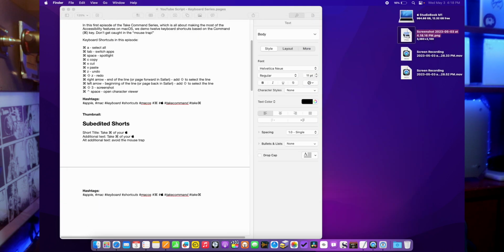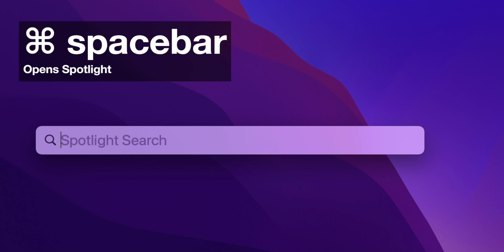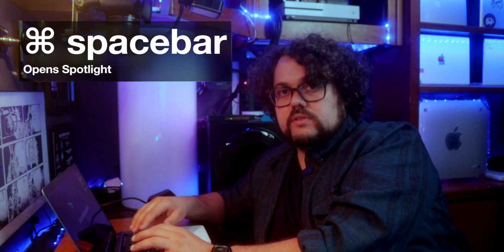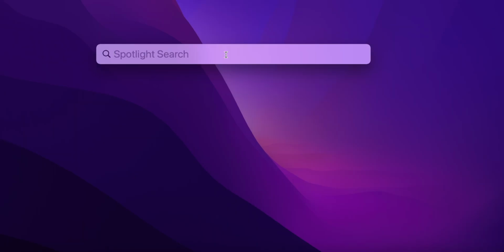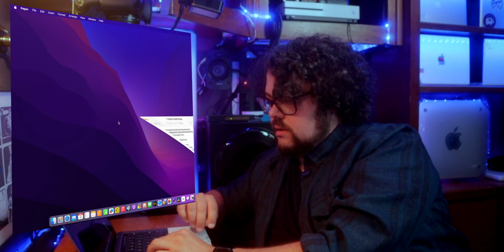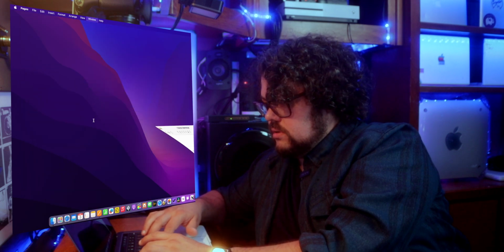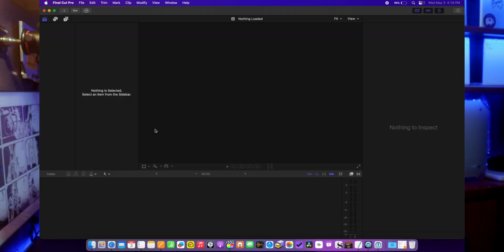Ta-da! A great one to know is Command Space. That brings up Spotlight. Spotlight is a place where I can search for files, I can launch programs, anything I'm kind of looking for. I hit Command Space and I can say, let me find Pages, Document, opened today. And there we go. It finds my YouTube script in Pages that I opened today, right? I could also use it to open an application like Final Cut Pro. It finds it, it opens it.